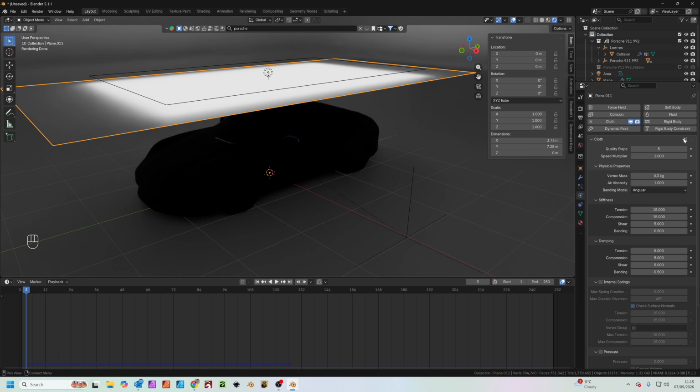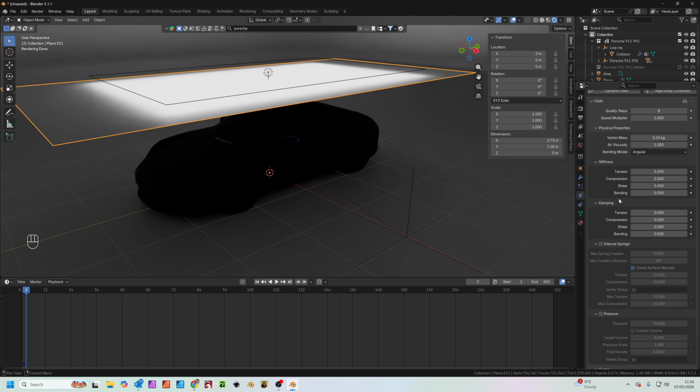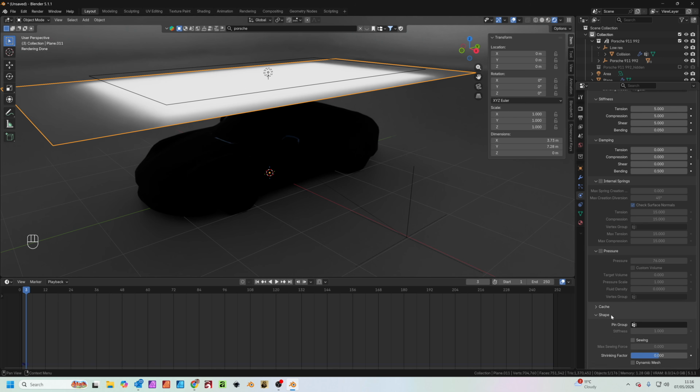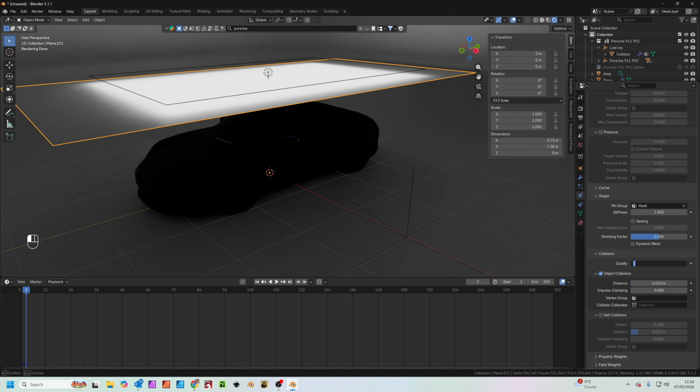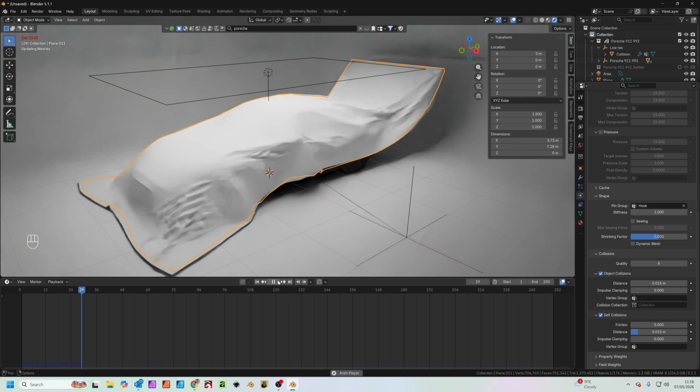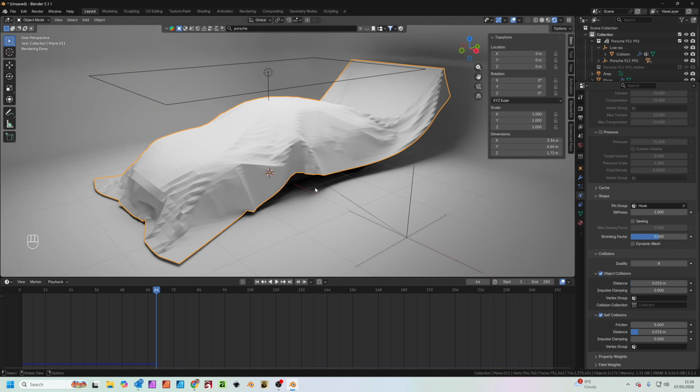So with the cloth still selected, this little icon here gives you some presets. So we're going to choose silk. We're going to increase the quality steps to 8. And we're just going to scroll down a little bit in here. Let's have a look. So we're going to select that pin group to hook, so now that these vertices won't move. And under collisions, let's increase that to 8 as well. We're going to include self collisions. Let's just see how that looks. Okay, that's looking pretty good.